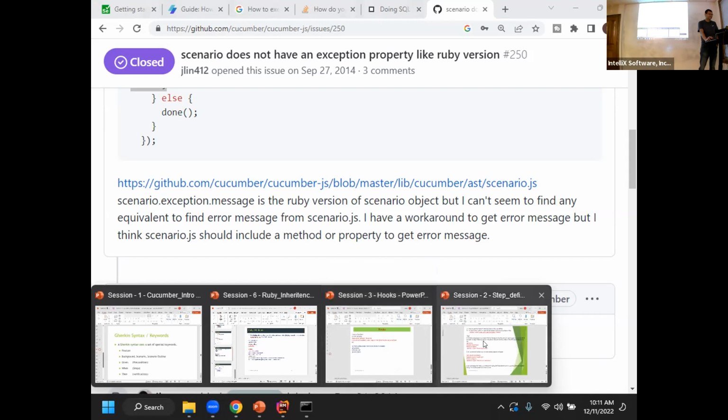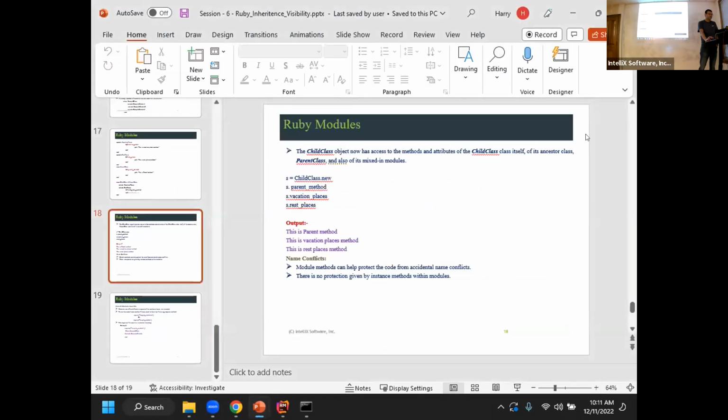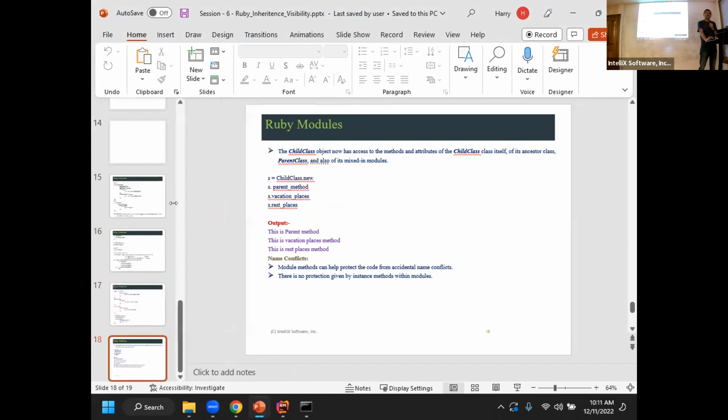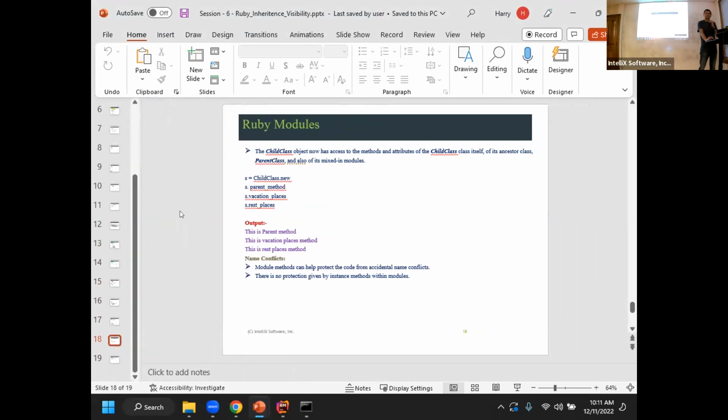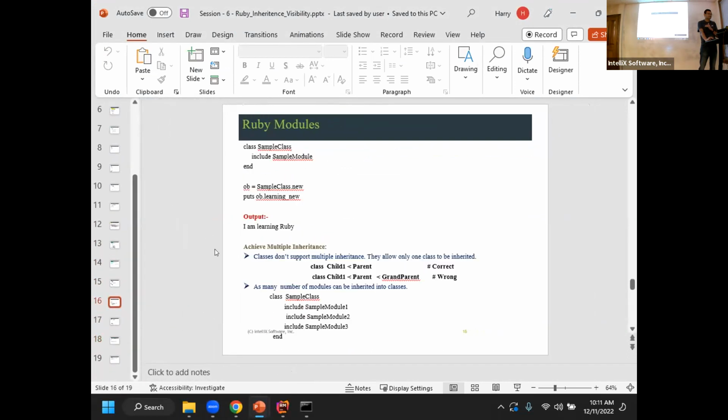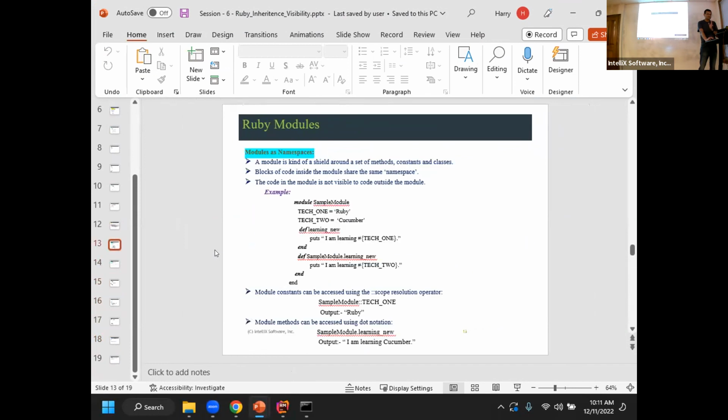Otherwise, okay, so I'm going to flip back because we did not finish this inheritance part yesterday. There is one small topic: parent, child, protected, private, public. We went through the class part, but we stopped at the modules.